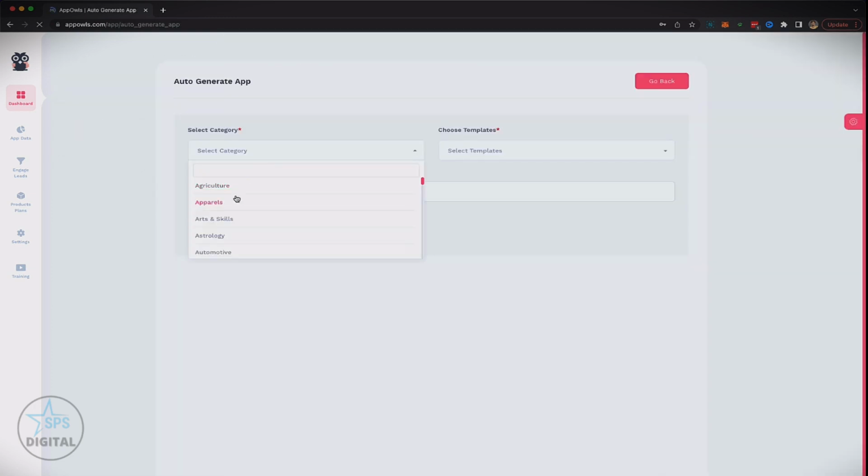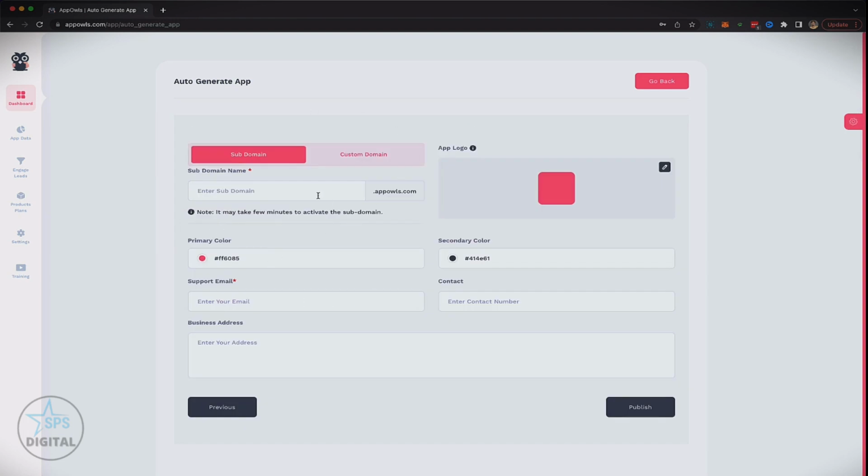All you have to do is pick a category here. You can pick one of the multiple templates that we have and give your app a name. And that's it. Right here, you pick a subdomain, you give it a color, upload the icon, enter your email, your address, contact details, click publish, and you enter the editor mode.